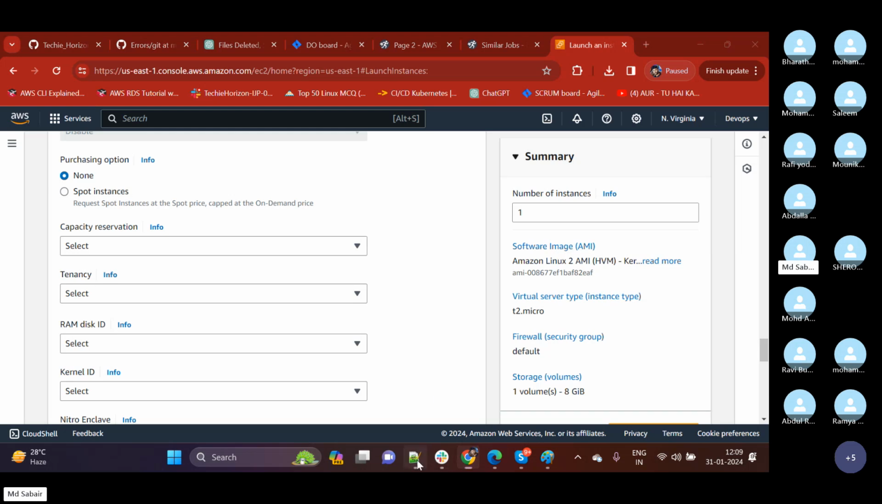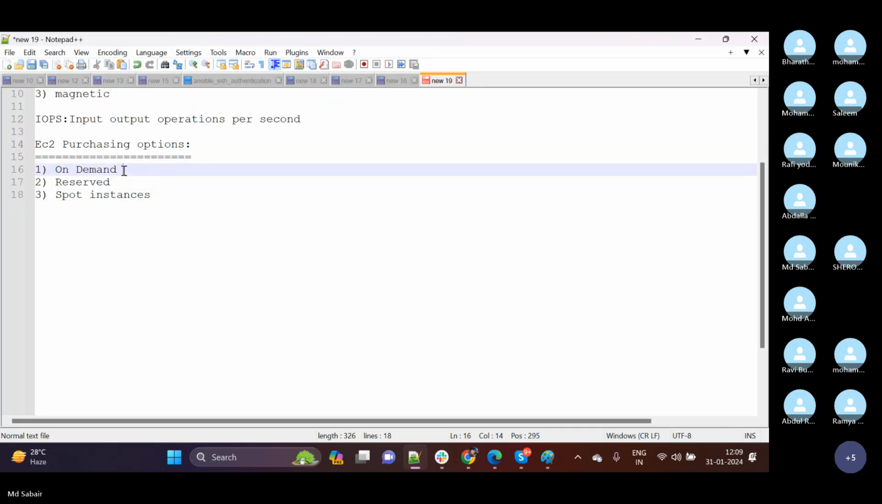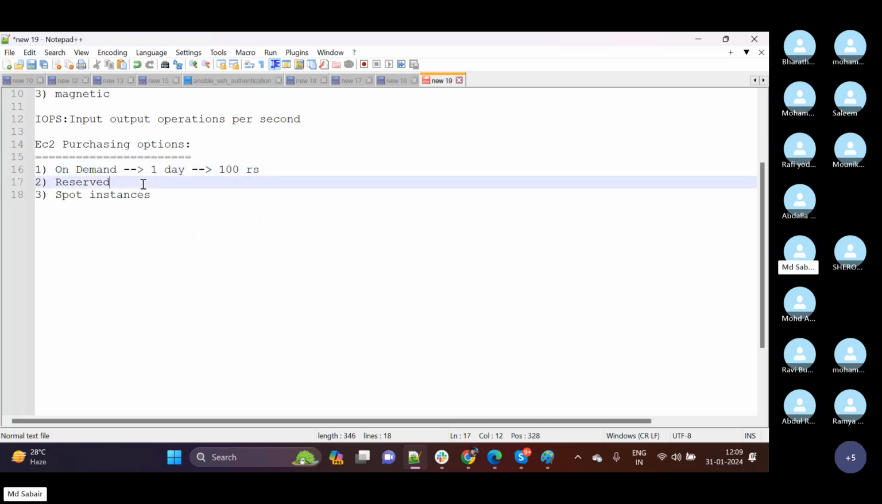But there is a difference in the billing. For example, on demand per hour, it is charging 100 rupees. This is just an example, guys, not the exact pricing. For example, on demand, one day it is charging 100 rupees. Reserved instances, one day it will be around 38 rupees. That means there is a difference of 72% in price.